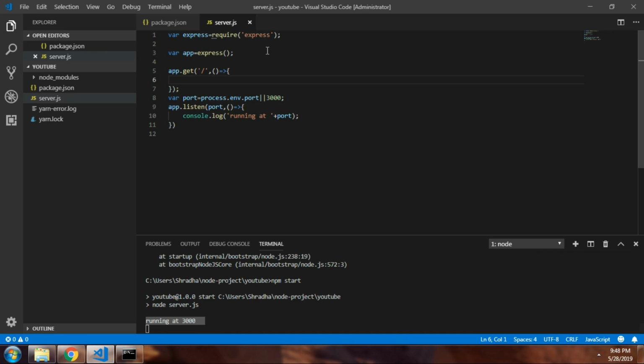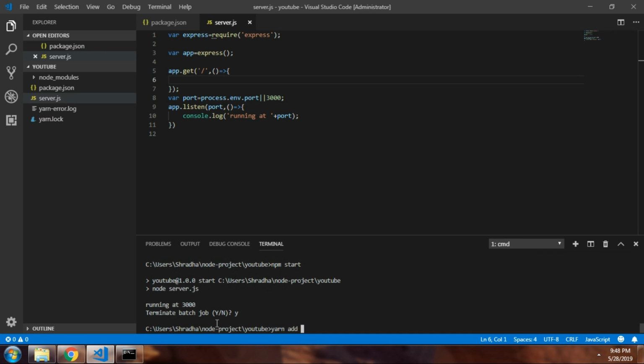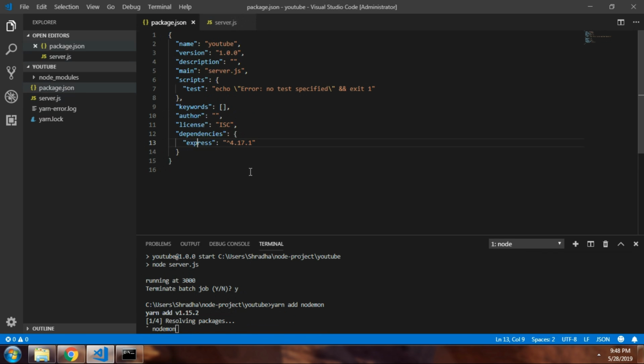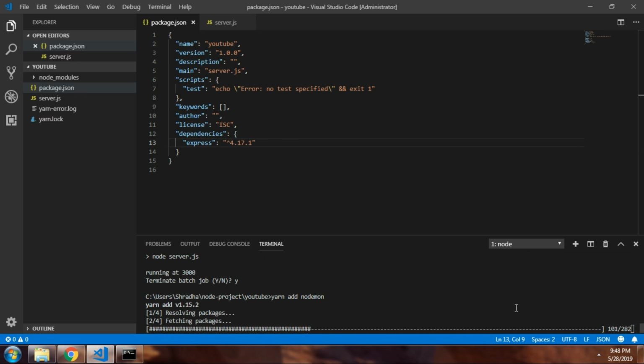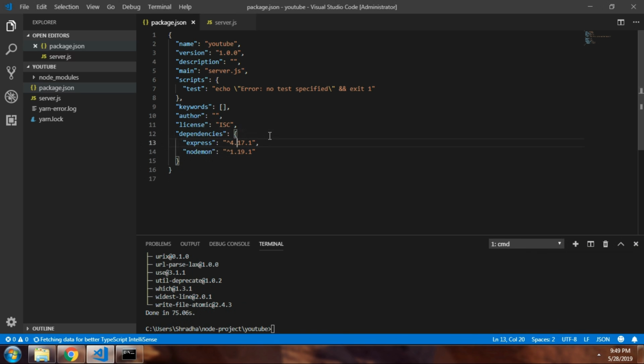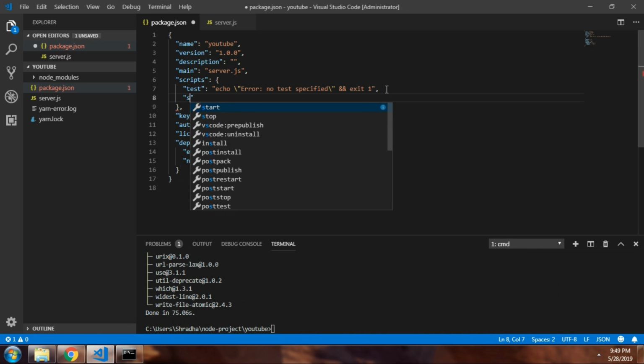In order to cope with these problems, there is one package available in Node.js named nodemon. To install nodemon, simply write the command yarn add nodemon. Let me describe nodemon: it is a package which helps you keep track of changes, and the moment we save the particular file, those changes will automatically get reflected. We don't need to rerun this same file to see the changes, right? So I hope you understand this.